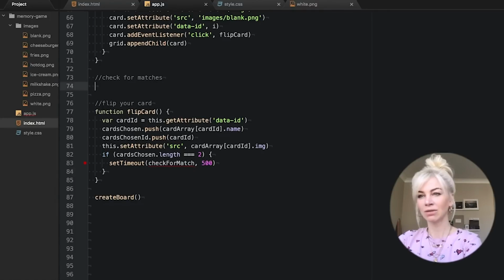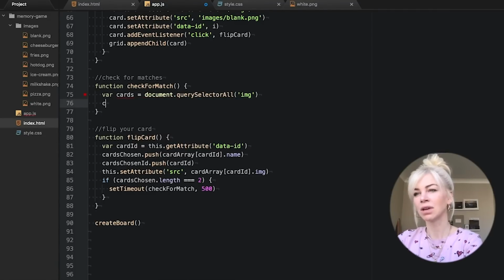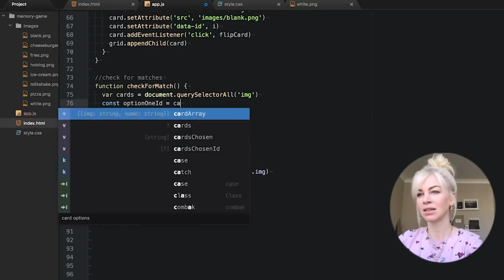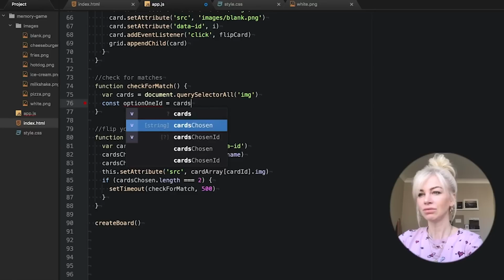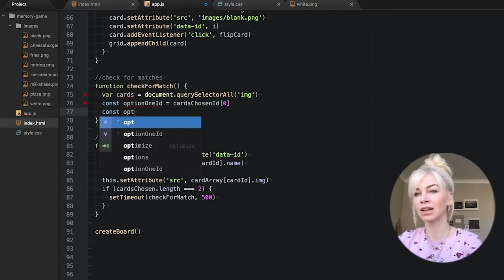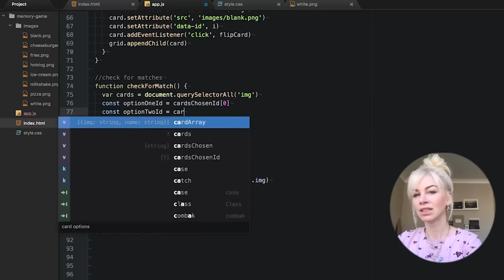Okay, now let's write the check for match function. Let's pick out all the images that we created in our first function using query selector all and call them cards. Now we have 2 values in our cards chosen array as well as our cards chosen ID array at this point. Let's use both the values here like this and set them as const. By writing cards chosen ID and then a 0 in square brackets, I am saying I want the first value in my array and I want to assign it to the constant option 1 ID. Do the same for the second value.